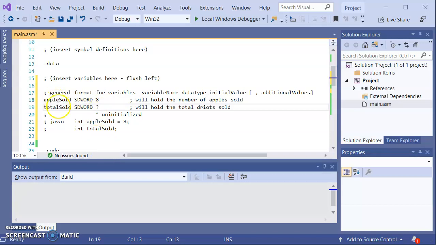Okay, so in terms of guidelines, and I'm jumping around a little bit, name the variables the way you would if you were in Java with Brower as the instructor. I like meaningful variable names. I like to have the mixed case, starting with a small letter, subsequent words capitalized. That's why appleSold, capital S, totalSold, capital S. And so my programming guideline is that you use camel case for those.